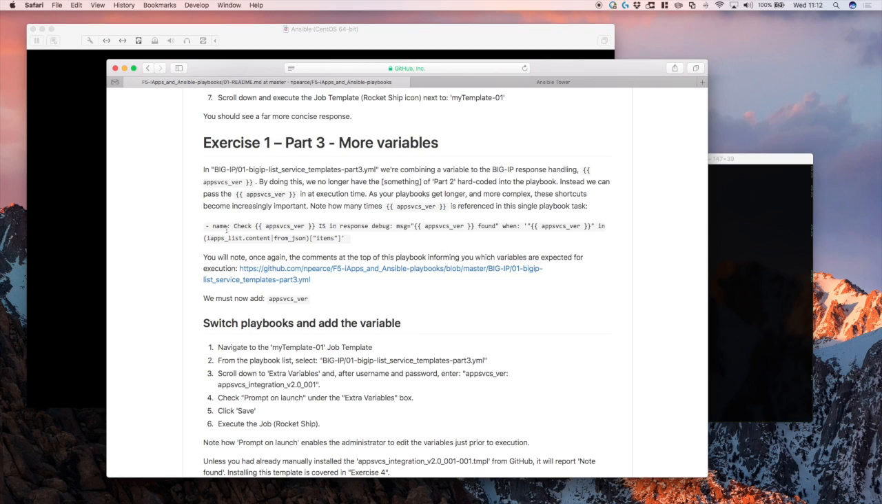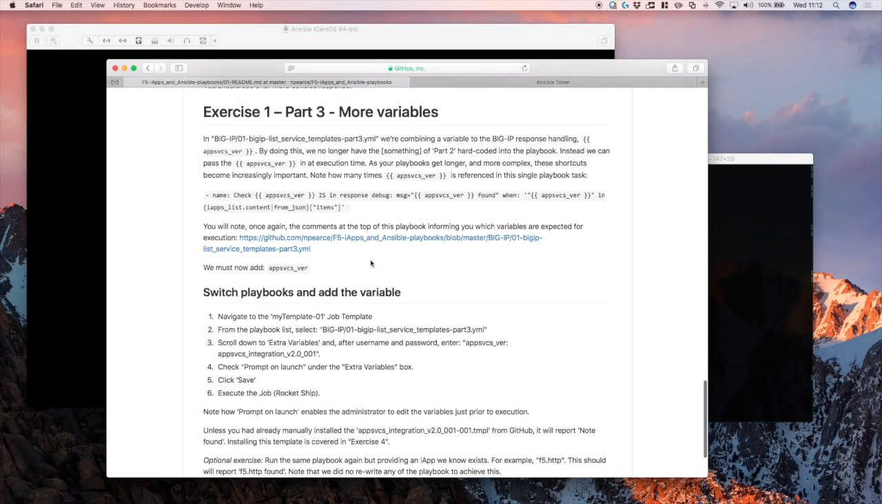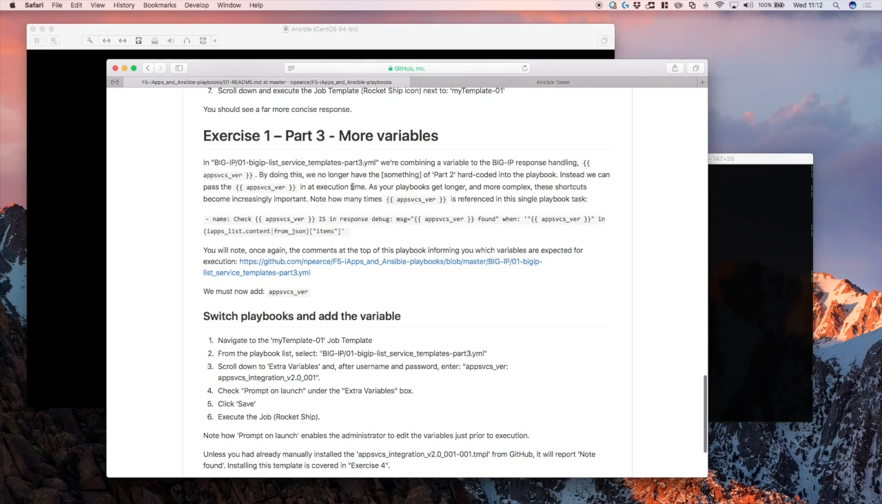So let's add a new variable in, and now the new name is going to say check. Even the task name is going to use the variable is in the response, and then print it out if it is. So yeah, that really needs some carriage returns. I'll fix that. Okay, let's go and take a look.